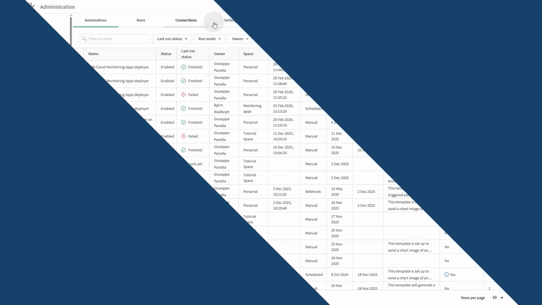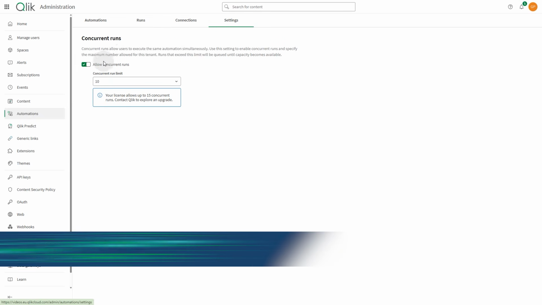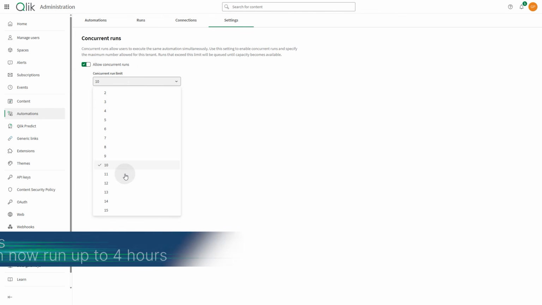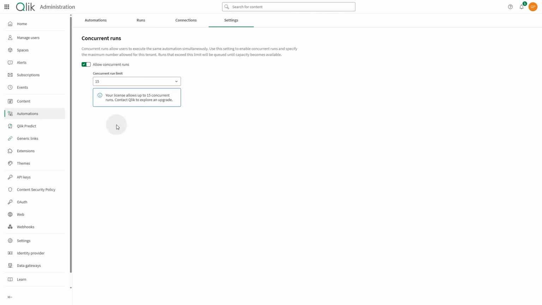Webhook automations in Qlik Automate can now run up to 4 hours instead of 15 minutes. This supports more complex or long-running processes without interruption. If needed, you can manage resource usage by setting a maximum concurrency limit for that specific automation.